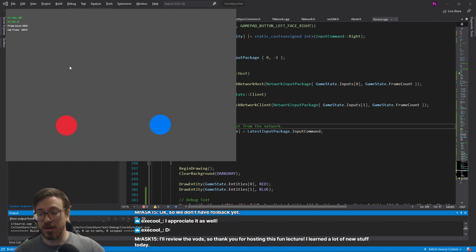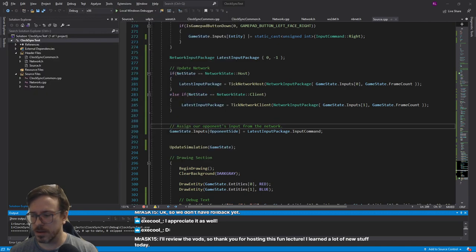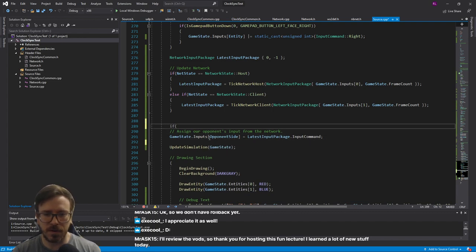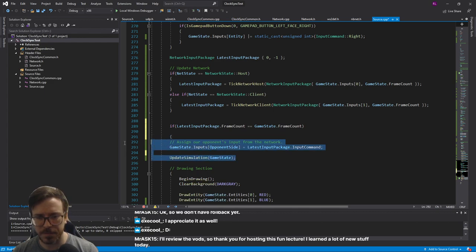But we haven't limited our updates, right? So the most naive thing we can do, before we do any input updating, is check if latest input package dot frame count is equal to... Let's just think about this first. You would think we want their frame count for that input to be the same as ours, right? So we can say if the frame count is equal to our game state dot frame count, then we can just update, right? That'll just work, right? Well, actually, here's the problem.